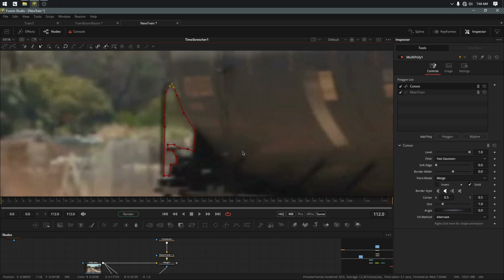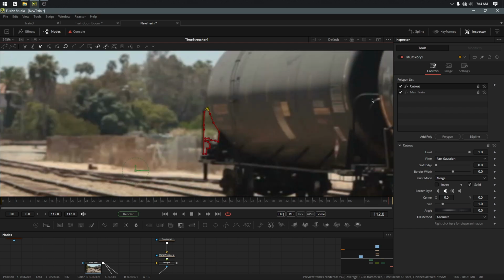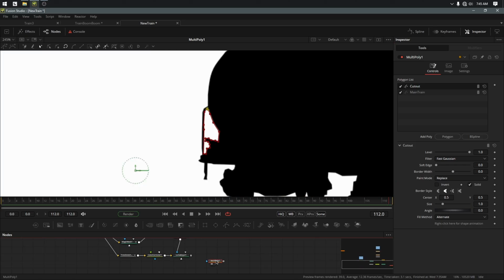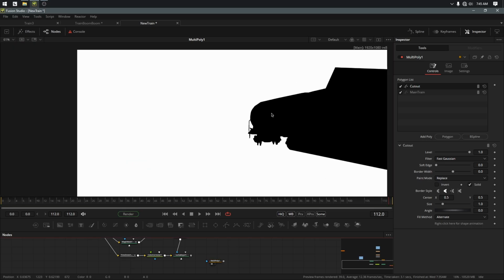Just like that. Now here's the tricky part. I want to have each of these with different settings down here. So my main train, I'm going to keep on merge for the paint mode, but I'm going to go ahead and invert it. And the cutout, I'm going to change the paint mode to replace. So let's take a look and see what we've done. If I go ahead and view my MultiPoly now, we can see that I have a beautiful alpha channel cutout of that part of the train.